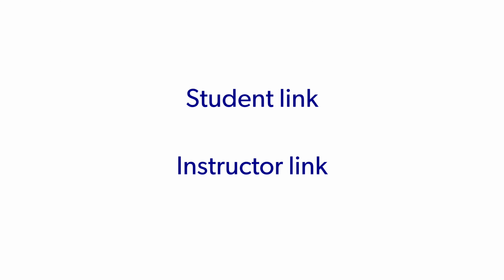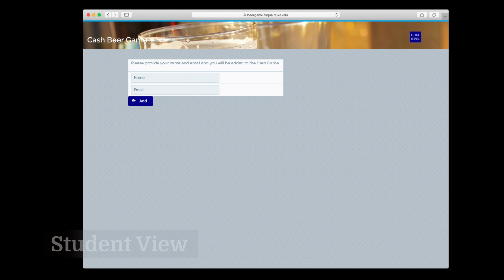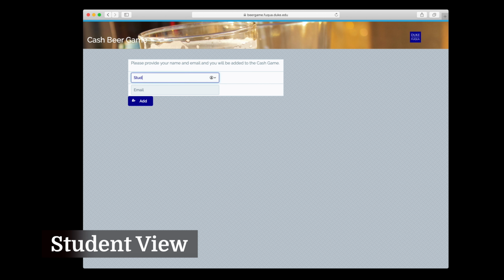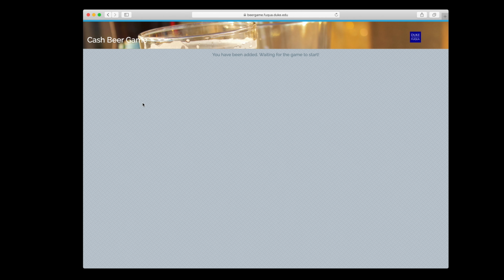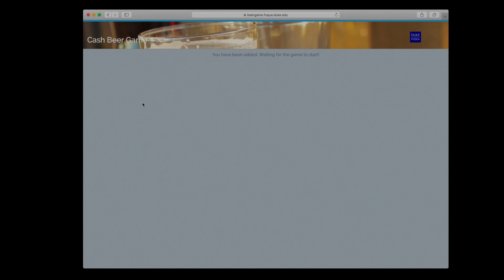For the instructor, you are going to receive two links. One link is for students to enroll in the game, and the other link is for the instructor to manage the game in class. At the beginning of the class, you can send the students link to students. Students will use this link to enroll in the game. After students are enrolled in the game, the student interface is going to show you have been added and are waiting for the game to start.